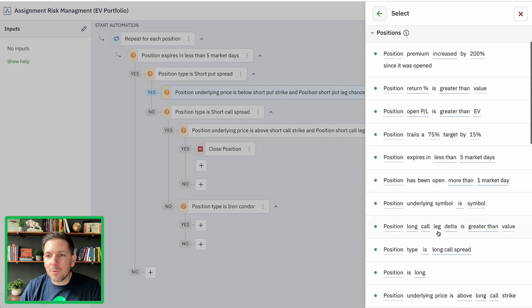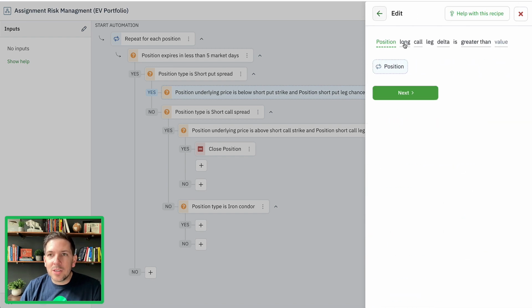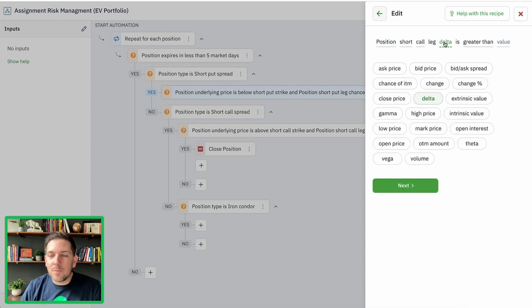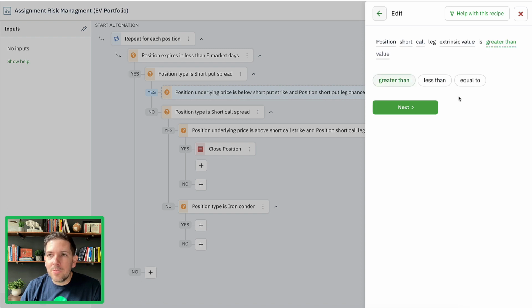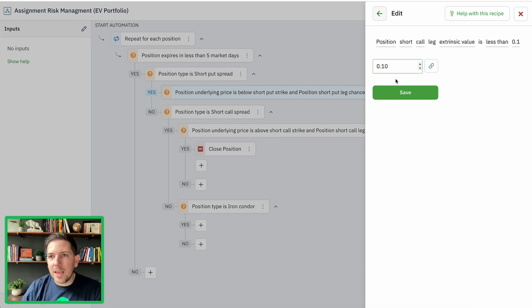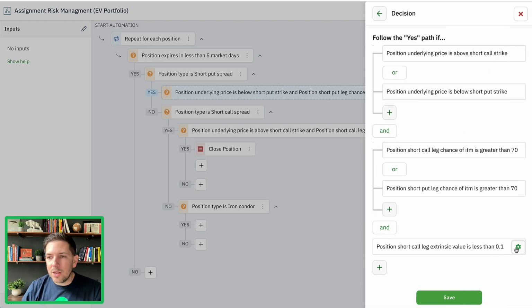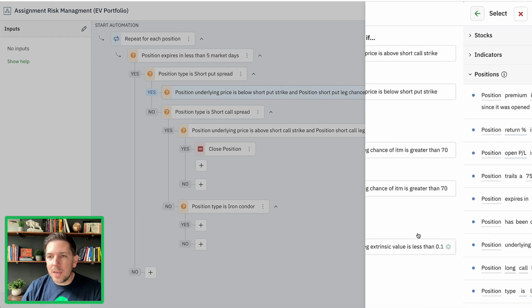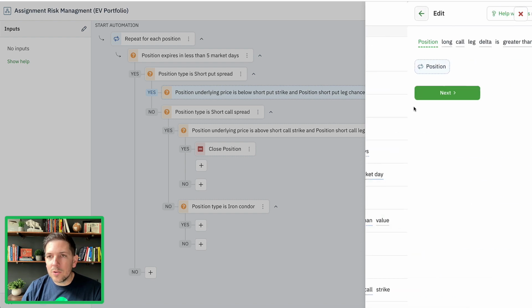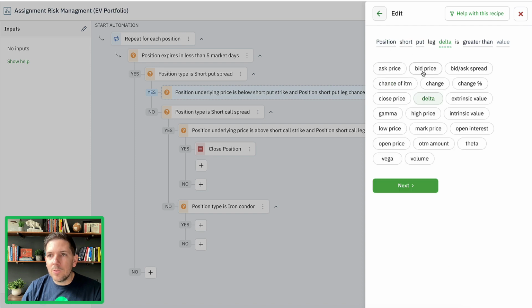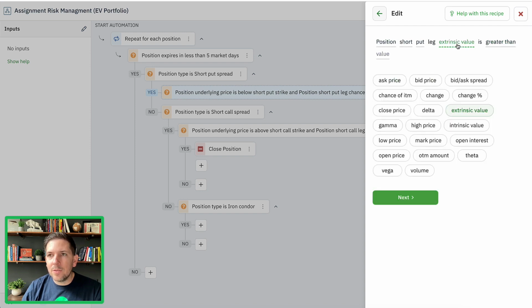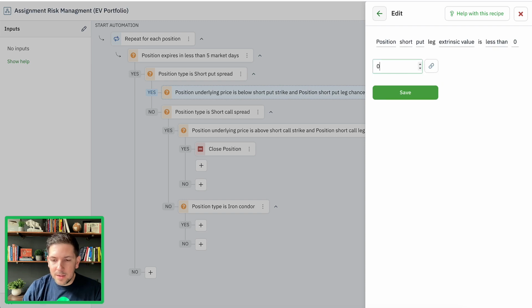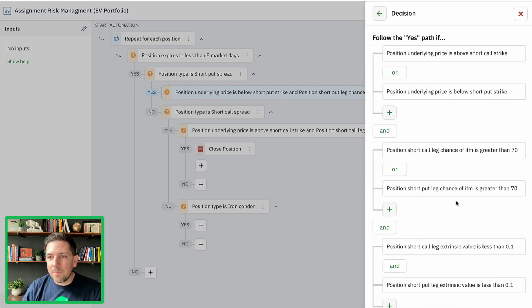And then the last thing that we're going to do is check the extrinsic value of these. Now these are going to be a little bit more tricky because you have your short call legs on both sides. So you have your short call leg, and we're going to do the extrinsic value is less than, in this case, less than 0.10. Okay, and then we're going to create another group decision, and we're going to say or the short put leg. So we'll do the short put leg, extrinsic value is less than 10 cents. Okay, and then we got those in here.